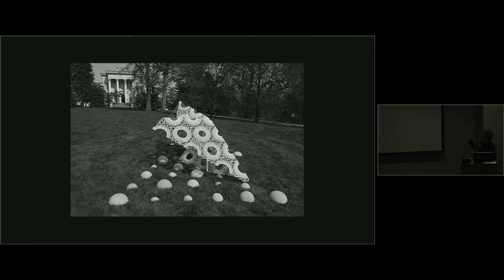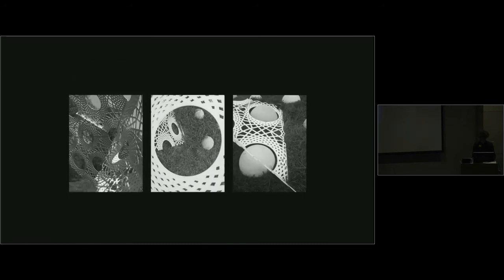So it's installed in the landscape. So this was 2010, and it stayed for just the season, like their sculpture season. That's the mansion behind. And then we took it down after that. These are details of the steel and then the way that it meets the ground.